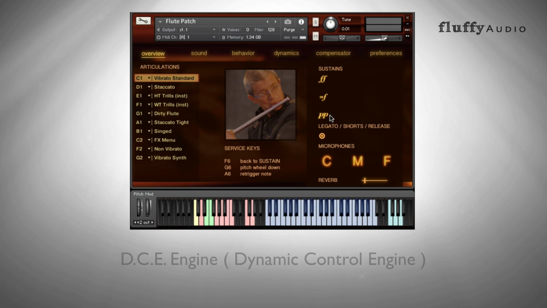The DCE engine works with a pre-analysis of all the samples in the instrument. This allows the instrument to know the volume of the samples and to optimize crossfades, avoiding volume jumps in transitions, and allowing for more fluid phrasing.